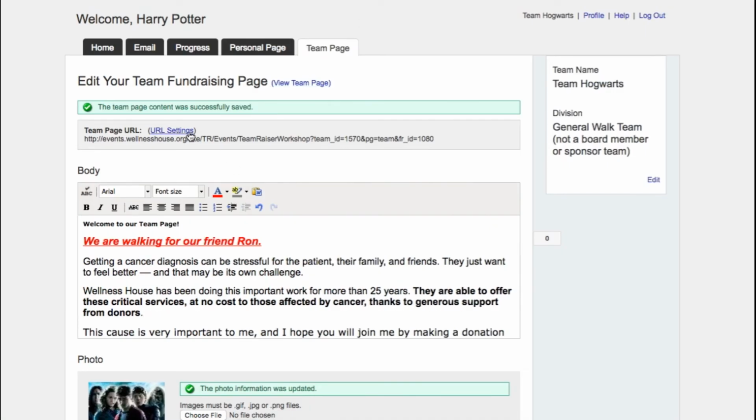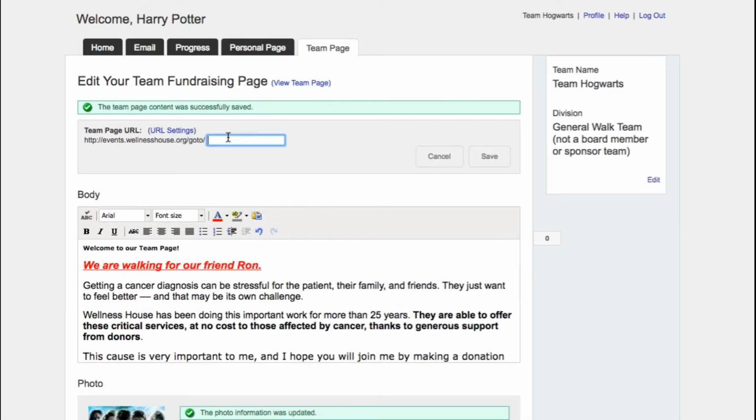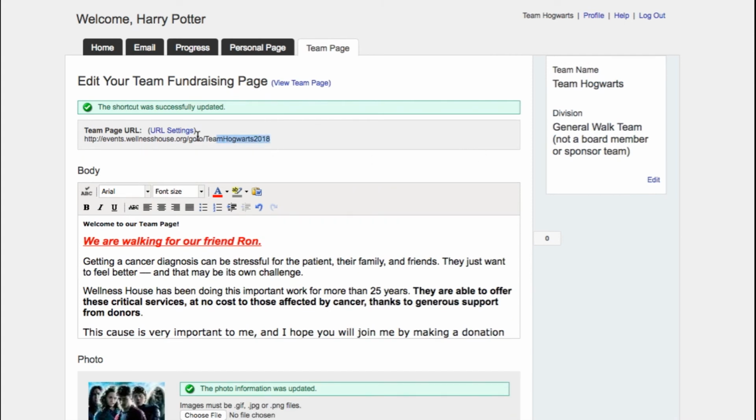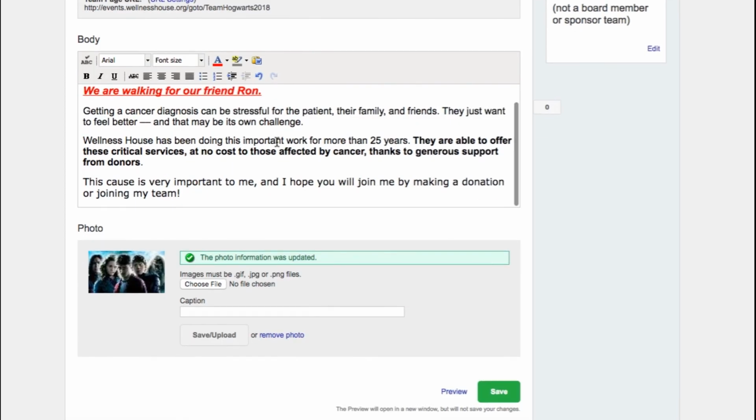You can also update your team URL, similar to what we did on our personal page. So I'm going to change this to Team Hogwarts. And then this is the short link that I'll use. If you updated this in years past, it may say that that link is already taken. Let's say I just had Team Hogwarts. This link is still active from last year, so I just added the year to make it a unique link for this year. So that's everything in your participant center.